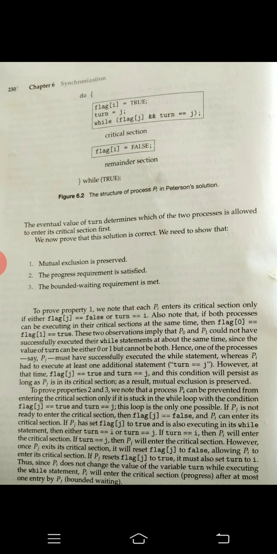Therefore, in the while condition, a semicolon is put. It means when the j process is ready to enter into its critical section and the next turn also is j, at that time you have to do nothing. That is a wrong condition. If that condition is false, then you are going to enter into the critical section.